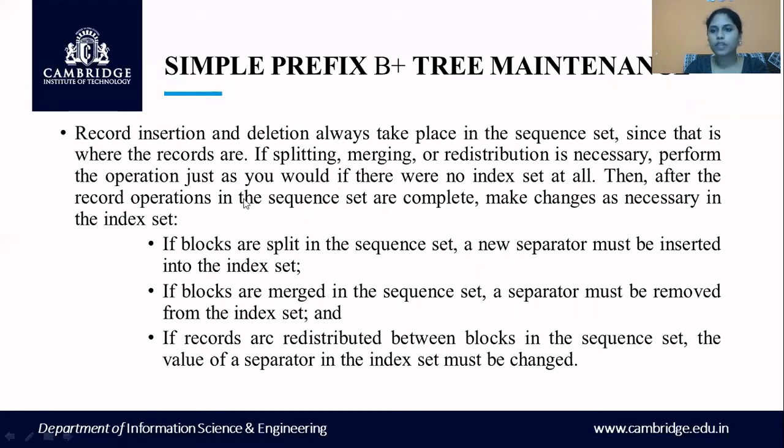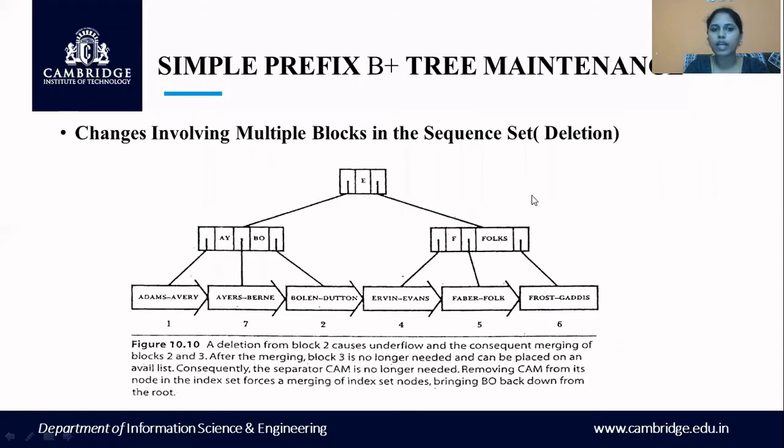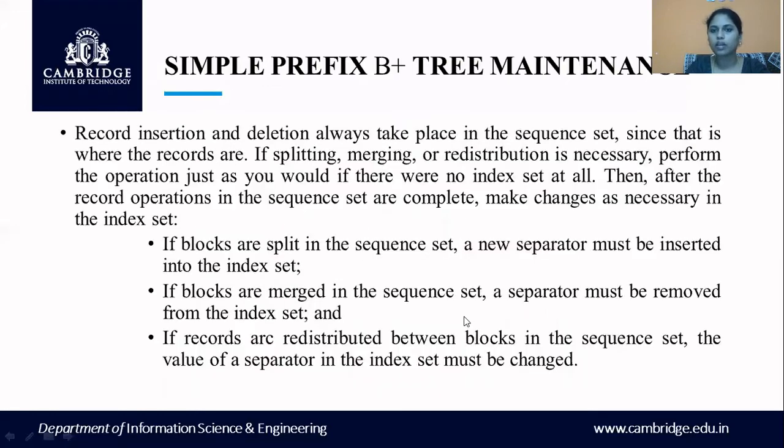Whatever we have studied, the diagrammatic representation, a little bit of explanation is given here. We will quickly go through it. Record insertion and deletion always takes place in the sequence set. Please understand, the record addition and deletion never takes place in the index set. This is the index set, so it never takes place here. The deletion and the addition takes place only in the sequence set, since that is the place where records are found.